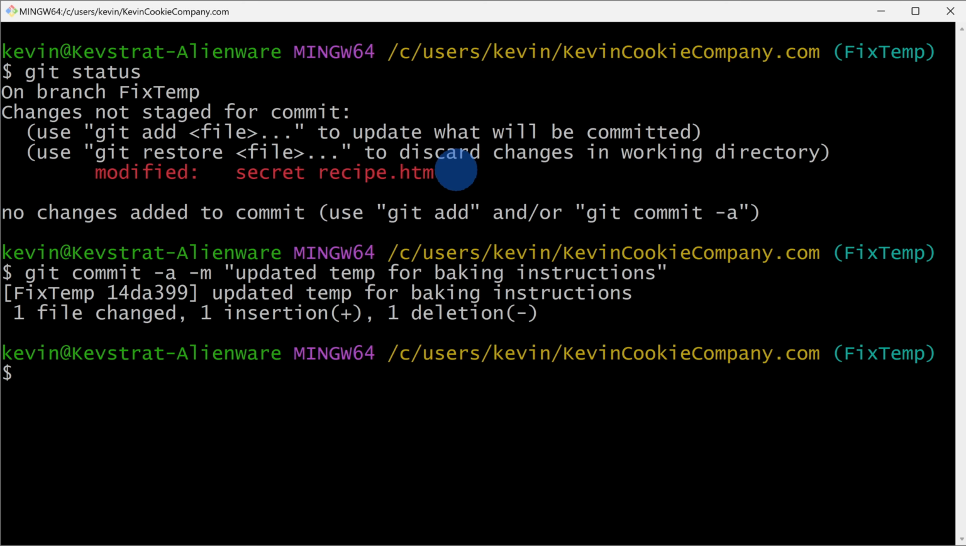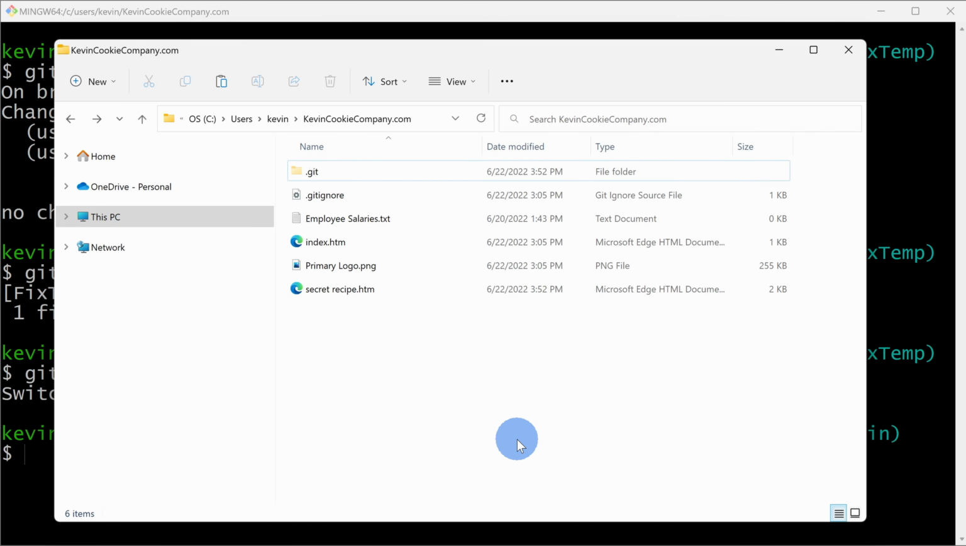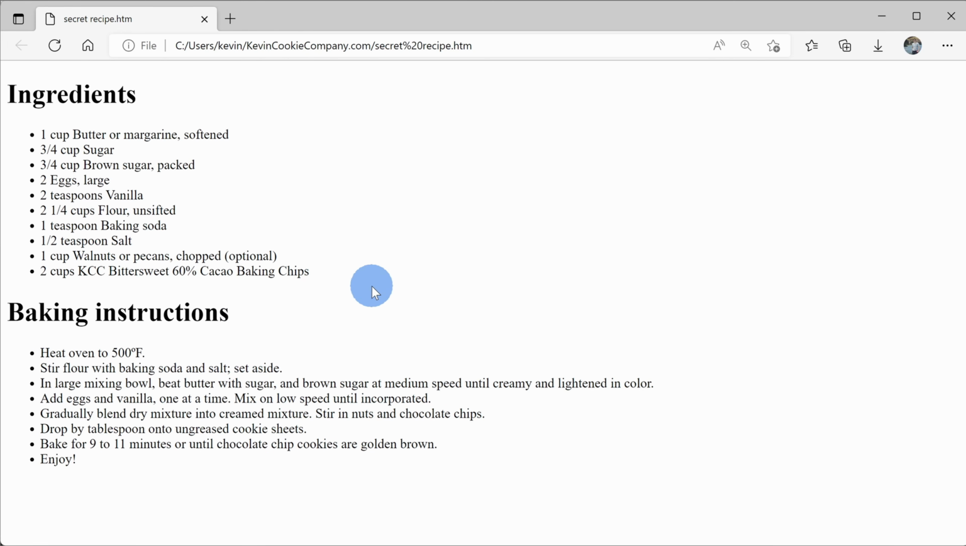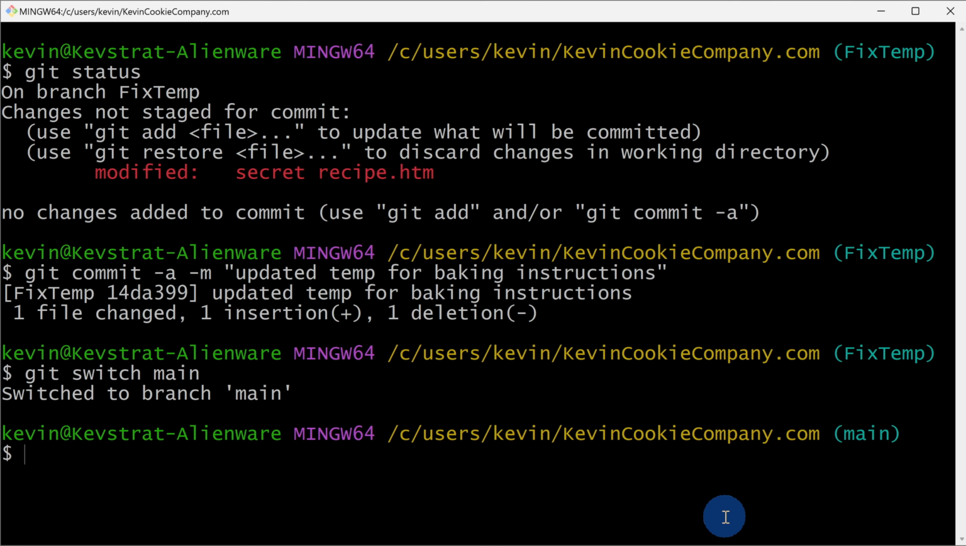Next, let's switch back to main. Here I'll type in git switch main, then hit enter. Here within File Explorer, because we switched back into main, all of these files reflect the current state within the main branch. So here, if I click into secret recipe, here we'll see that it still refers to 500 degrees Fahrenheit. We only changed it in the fix temp branch.